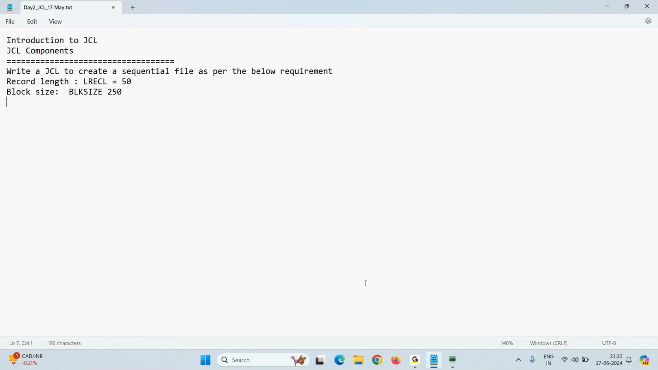The primary quantity should be 1, and the secondary quantity is 3, and it should be in tracks. So this is the requirement. We want to create a file as per this one.